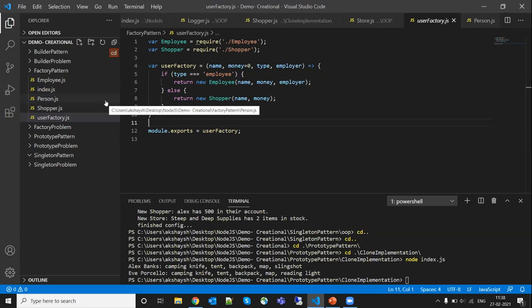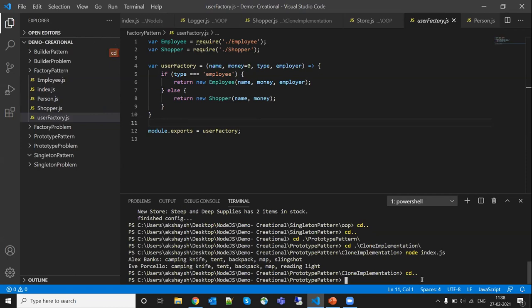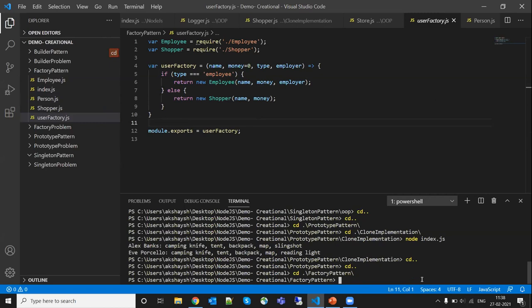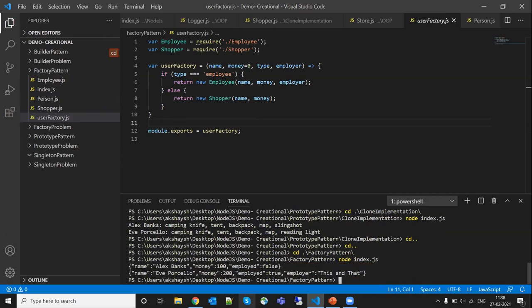So I'll run this code. Now we can see that we have created two objects for Alex and Eve. Alex has money and is not employed, so it's just a shopper, and he has money equal to 200. The other is employed, and the employer name is this and that.